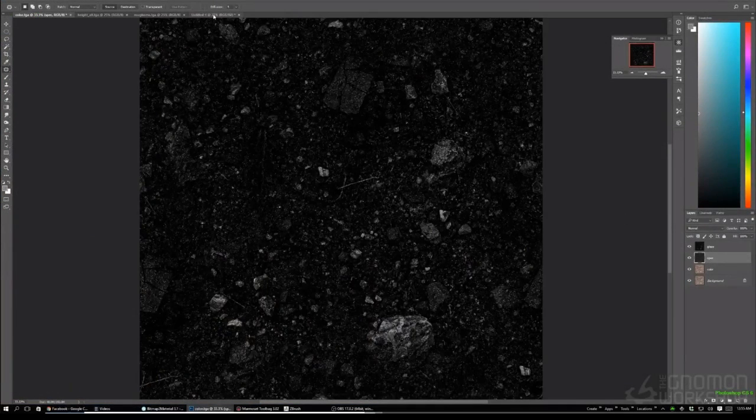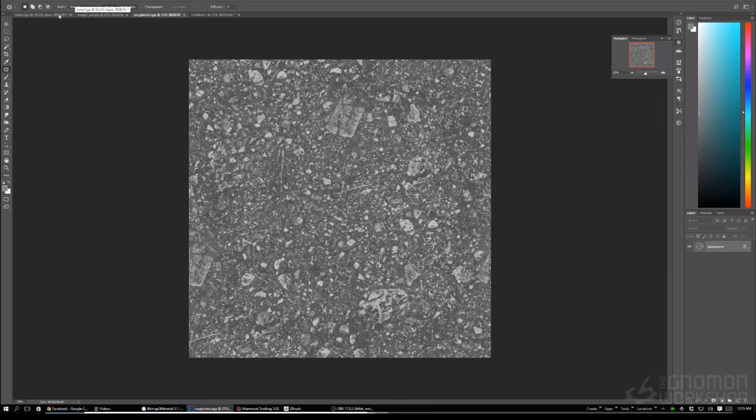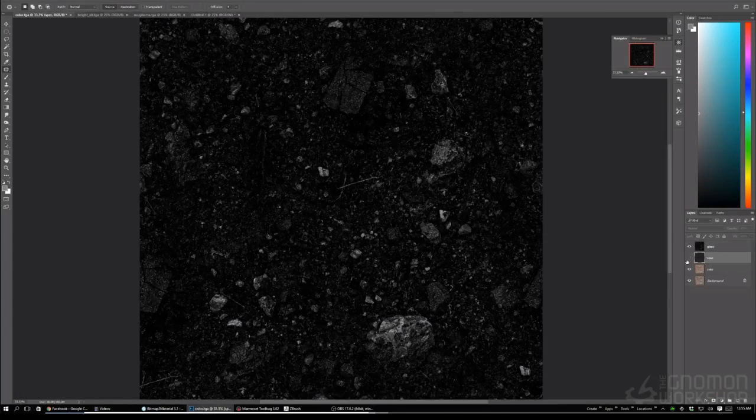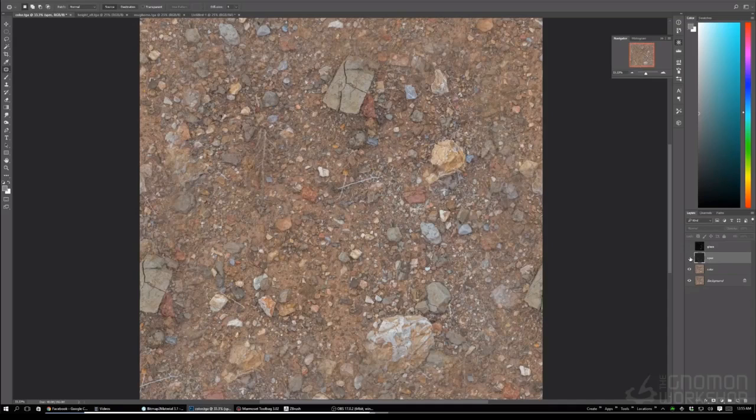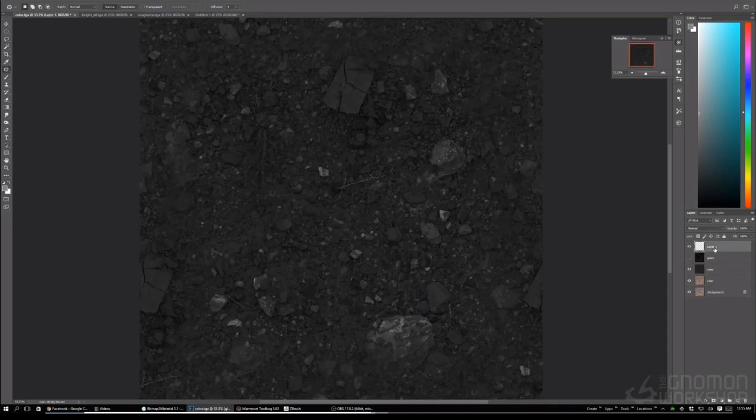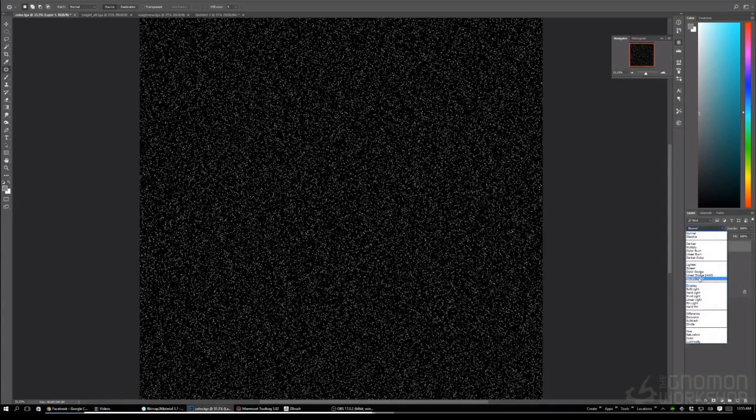All right, so now that we made a tileable version of the color map, the height map, and the normal map, now we need to think about the other maps we need for physical-based rendering, PBR materials, and that is a roughness and a reflection map.